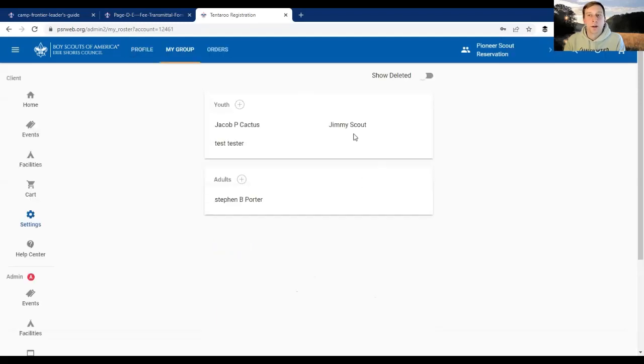So build this roster and get everybody in. It doesn't matter who you add to this. If you have somebody who thinks they might be coming to camp, add them to the roster. This is just a list of people in your troop. This has nothing to do with adding them to summer camp registration. So get that all set up.